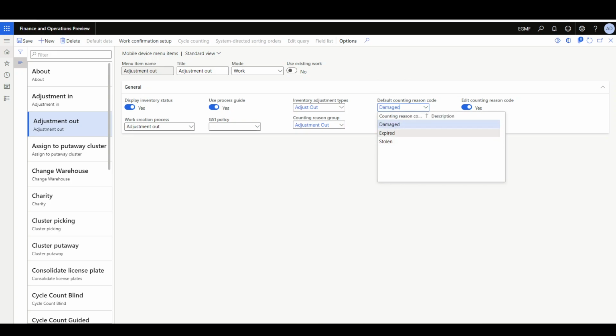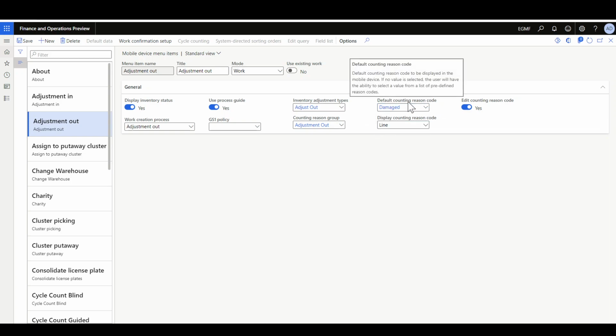These are the reason codes associated with this reason group. I'll define here the default code will be damaged. You can also determine if this reason code will be displayed to the end user in the mobile device menu item or not. So here I have line, this will be displayed. I can also hide this reason code.